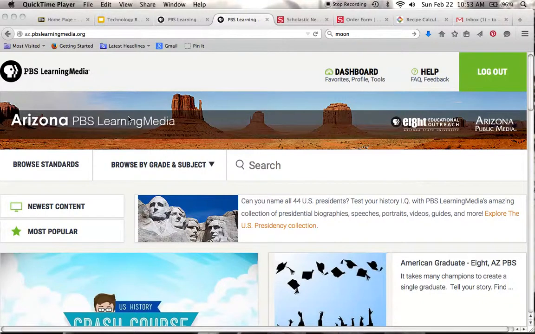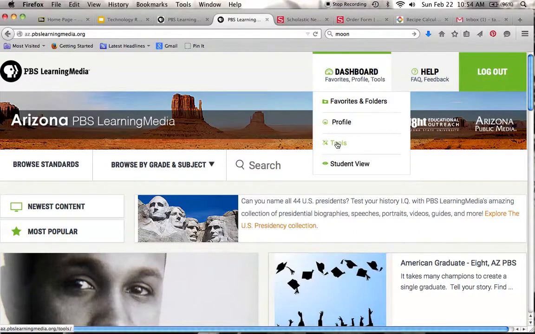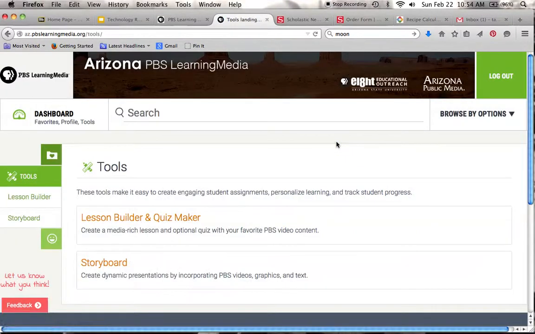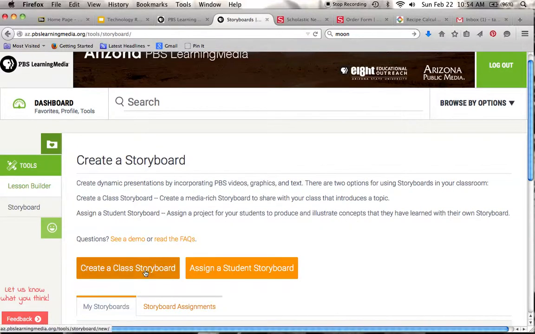Okay, so today I'm going to show you how to create a storyboard using PBS Learning Media. So I'm already logged into my account and I'm going to go up here to Dashboard and Tools. Once I'm in my tools, I can select Storyboard here at the bottom. And I can create a class storyboard.